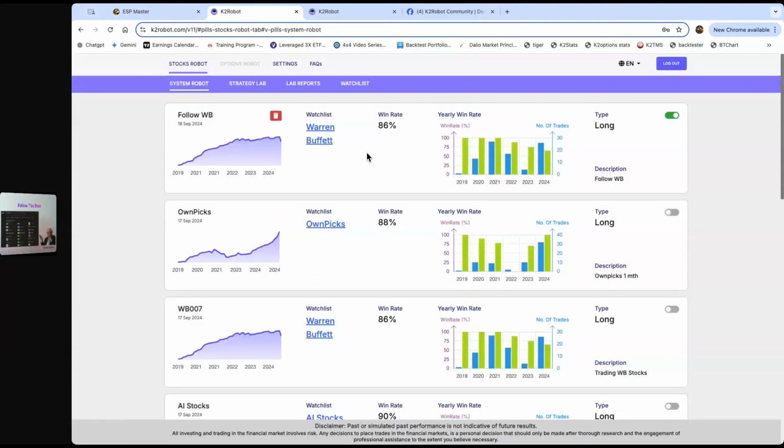So this is for people who are more advanced and want to trade their own stocks. You can do what I did: create a watch list, then run the strategy on your watch list and set it to auto trade for you.